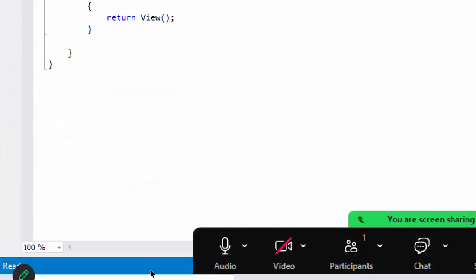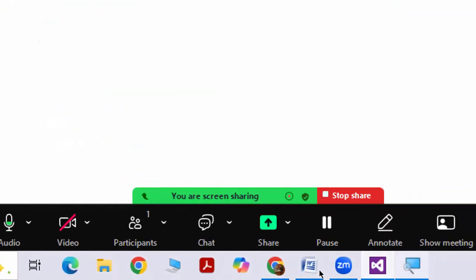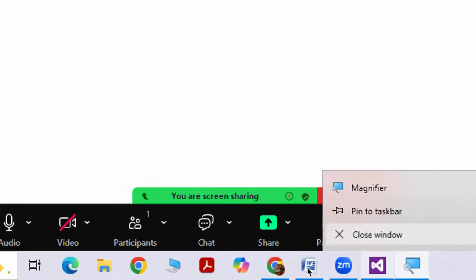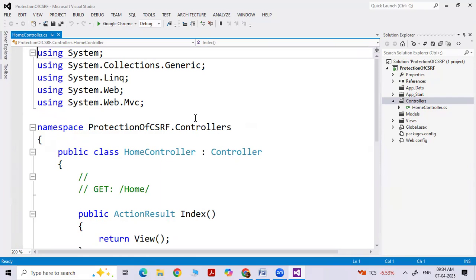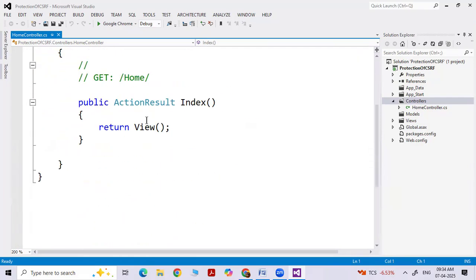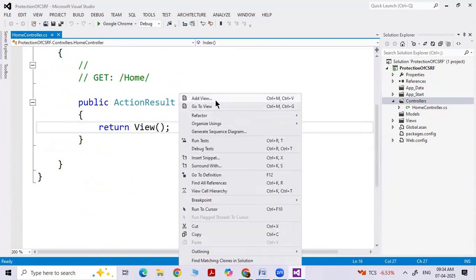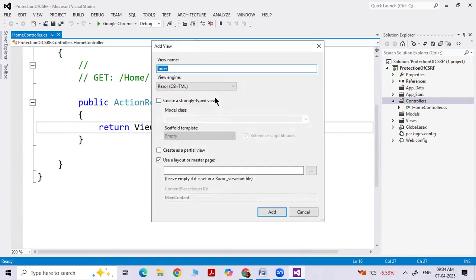Now the controller has been added. You can magnify, increase font size. Now, this is a by default action result method, which is used to create the view. Right click, add view. Untick this use a layout master. Click on Add.